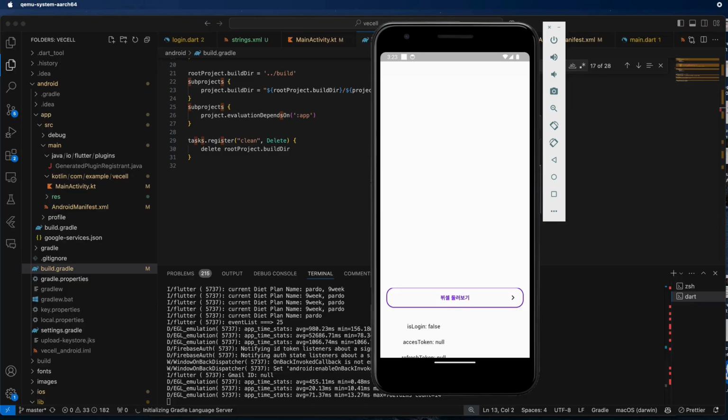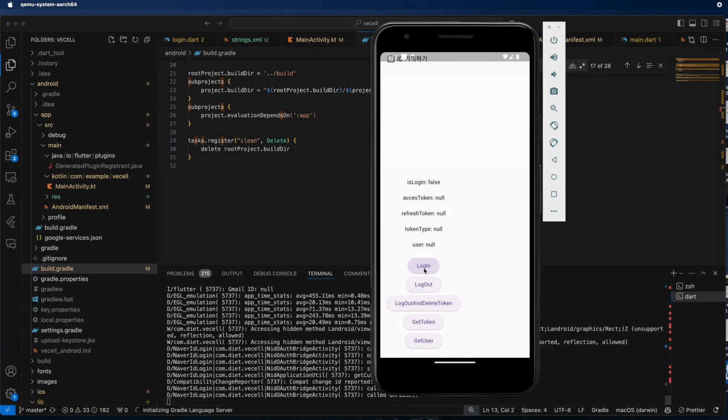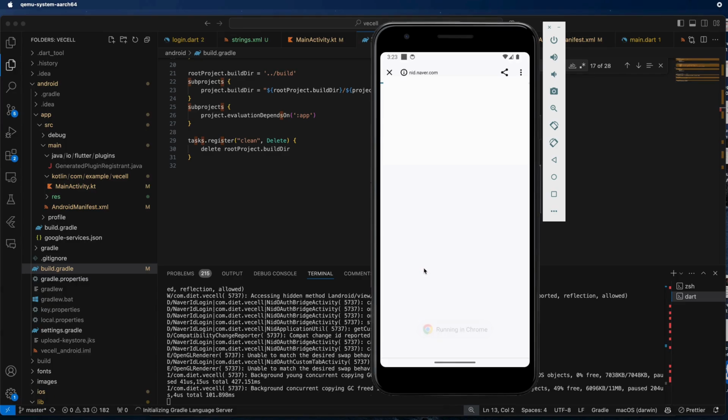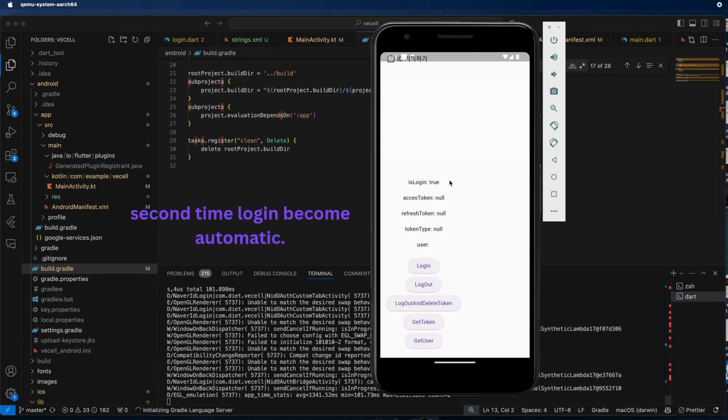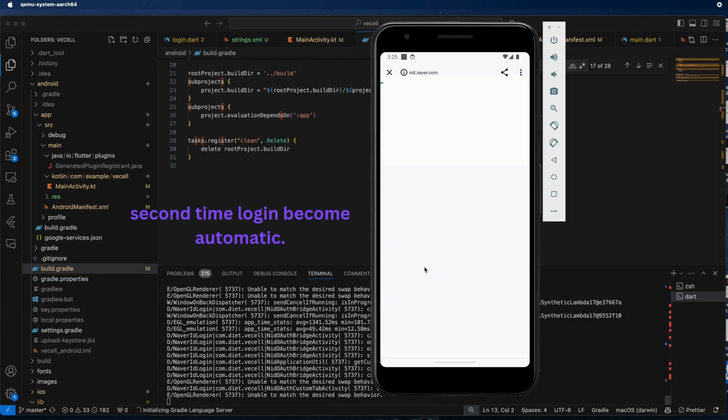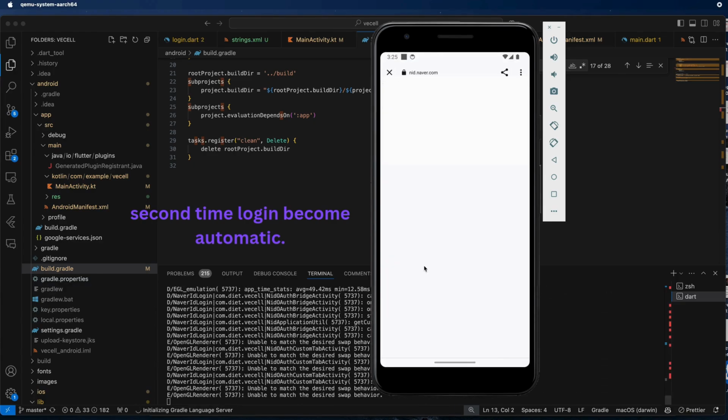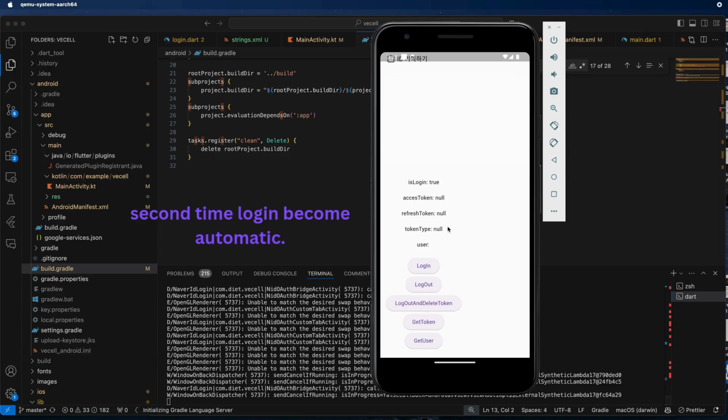Now test on Android. Since I had previously logged in, it automatically logged in again. That's it for Naver login. I've also documented common errors and fixes I encountered during development. Check them out if you run into issues.